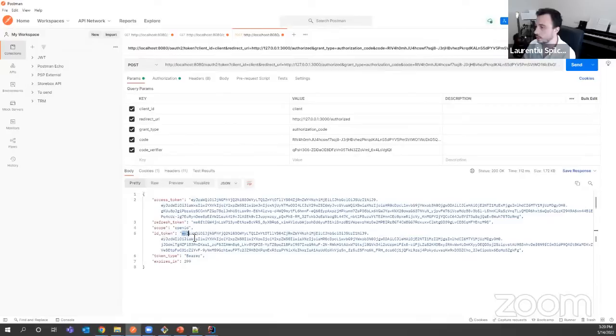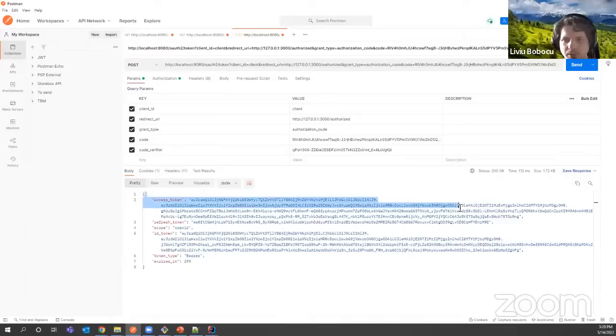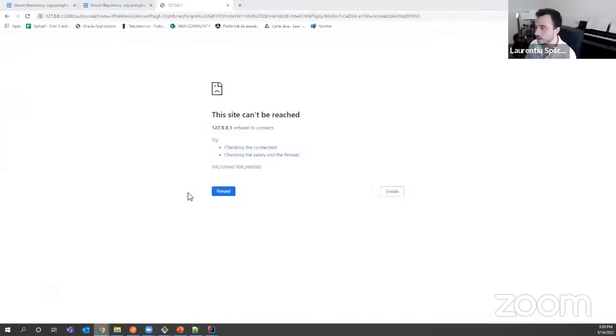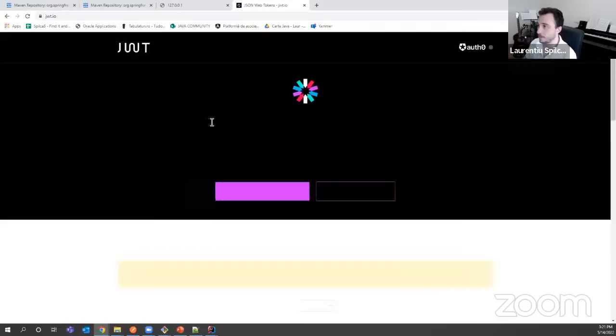And if we want, we can take the ID token and use it for the demo request. I don't know what happens today because usually, okay. So I can copy it, say, in JWT.io. Okay, we saw this here.